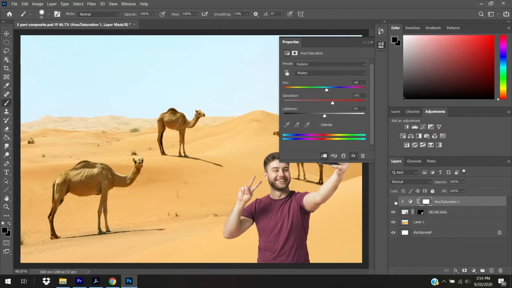And if we shy out the hue and saturation layer and bring it back, we can kind of see what changes we've made. And it's a subtle one, but hey, it actually makes a pretty significant difference there. So if you're out in the warm desert, you probably look a little bit warmer. So that's essentially what we did here. We kind of pushed things a little bit warmer.